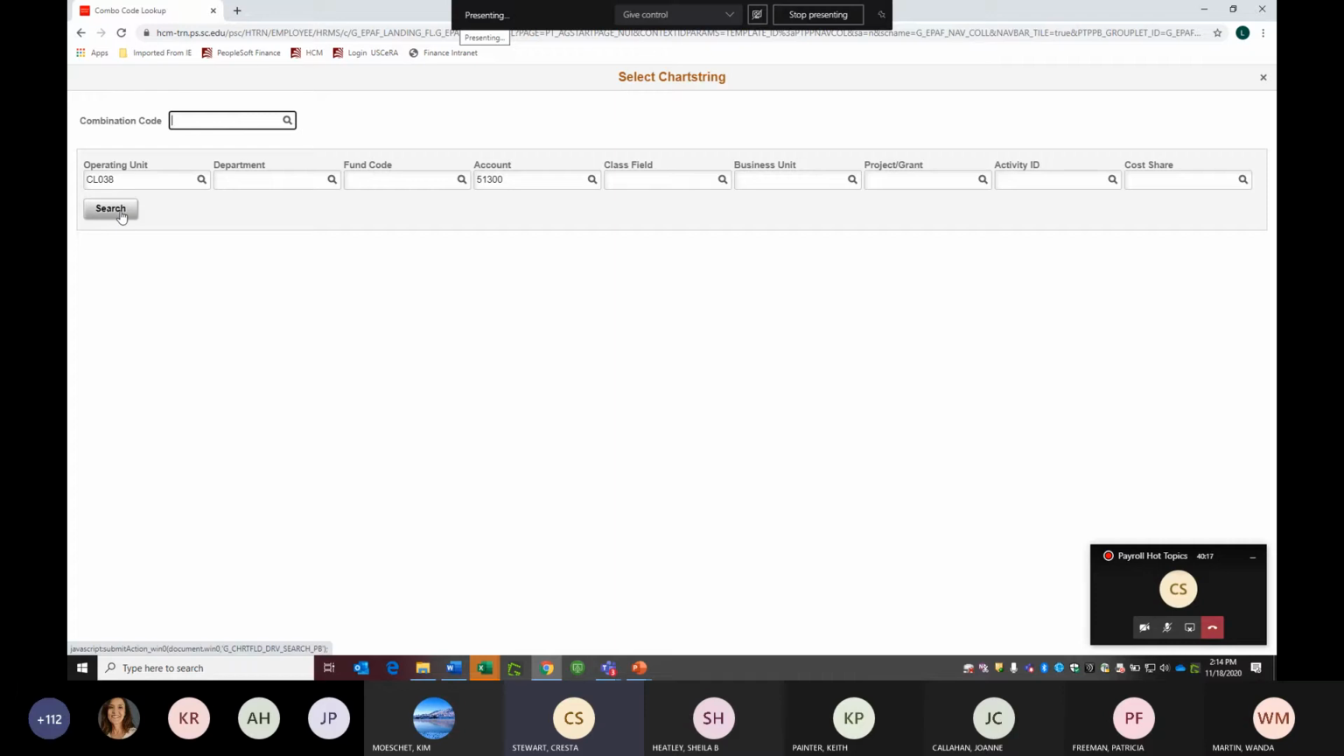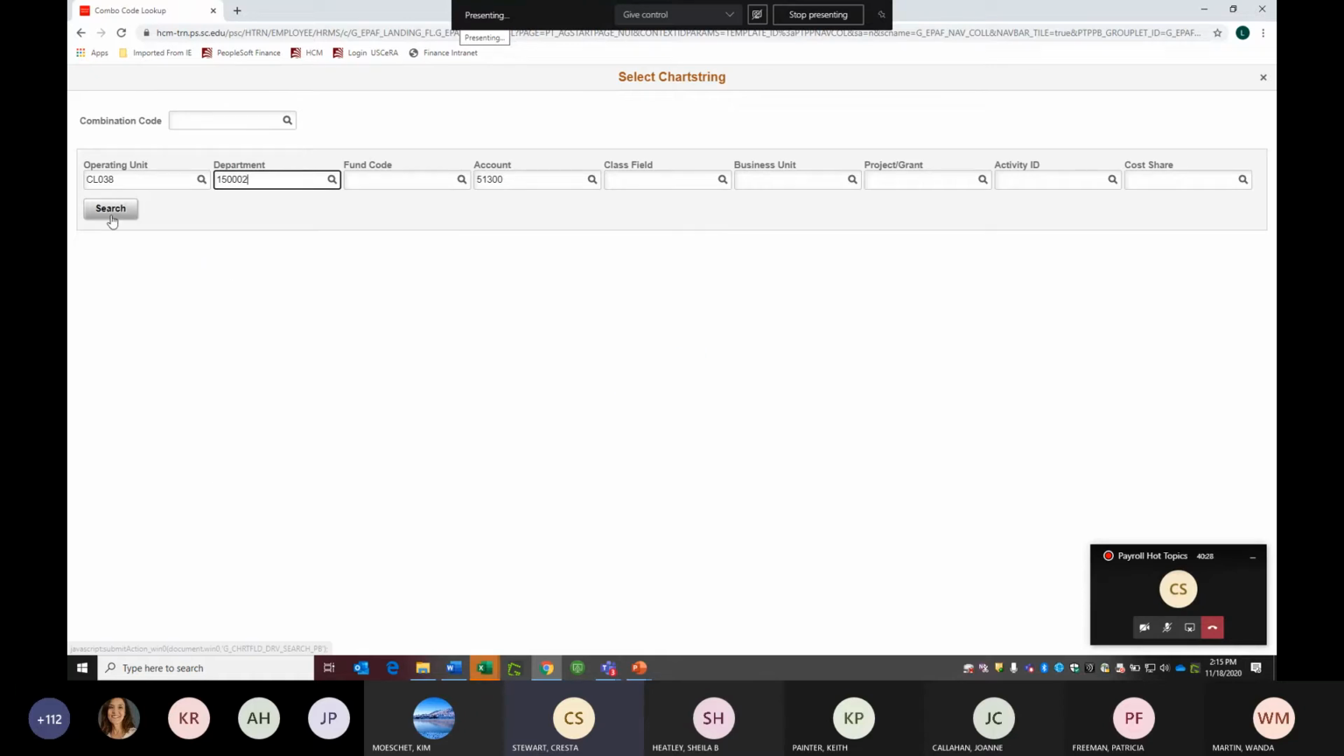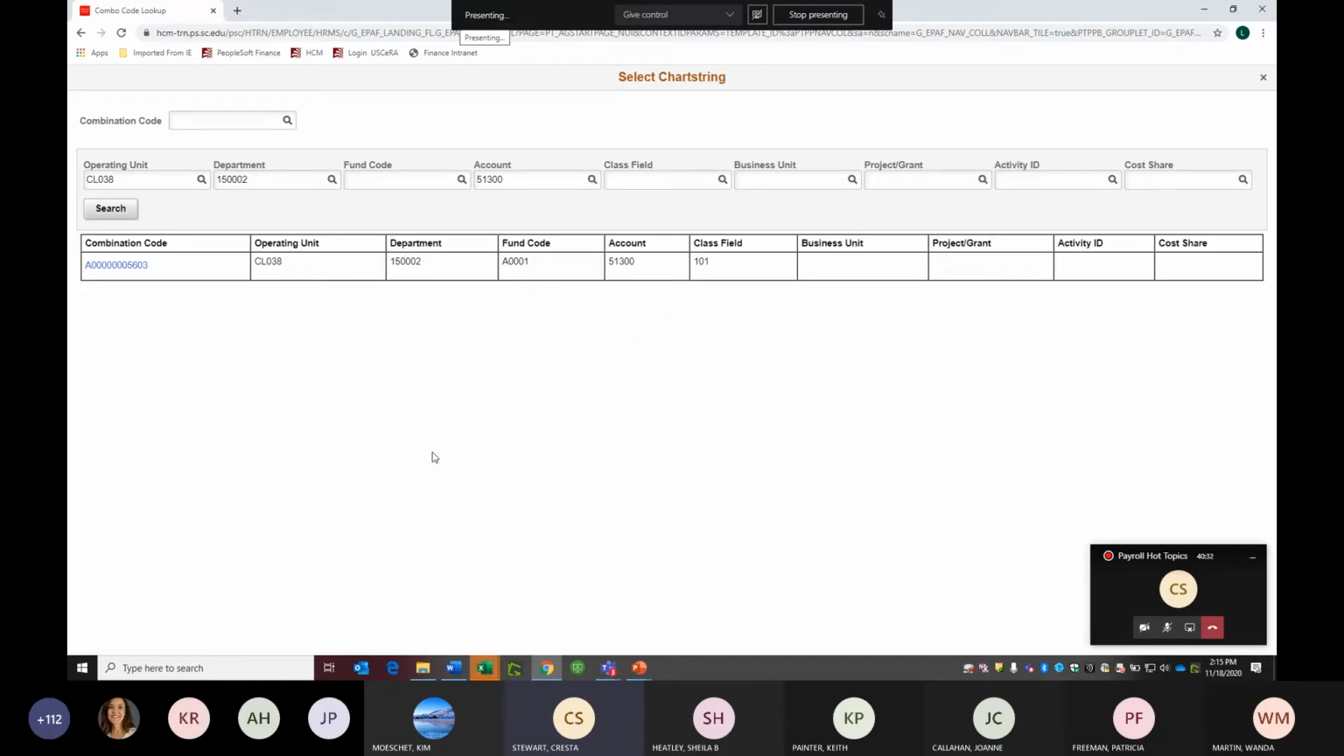All right, in the department field, let's enter 1500, and then we're going to click on 150002, choose that one. Now click search, and sometimes it'll bring up more than one combo code. In this case, it just brought up the one, so we're going to click on that combo code, ending in 5603.